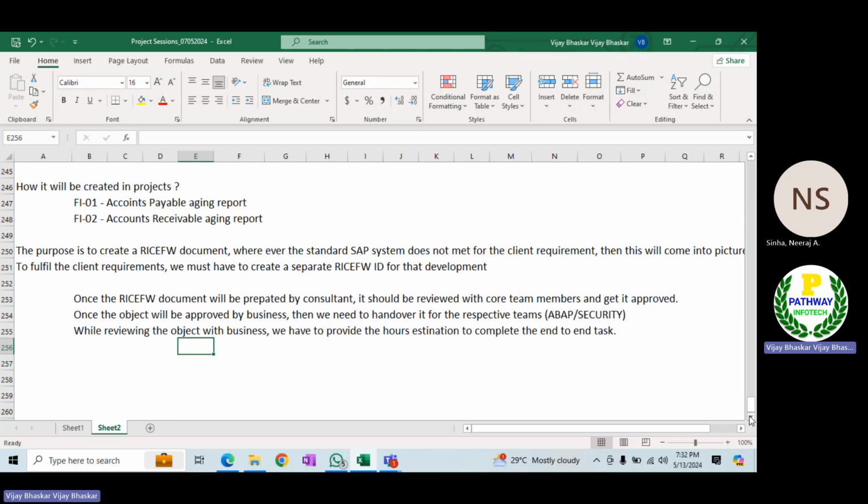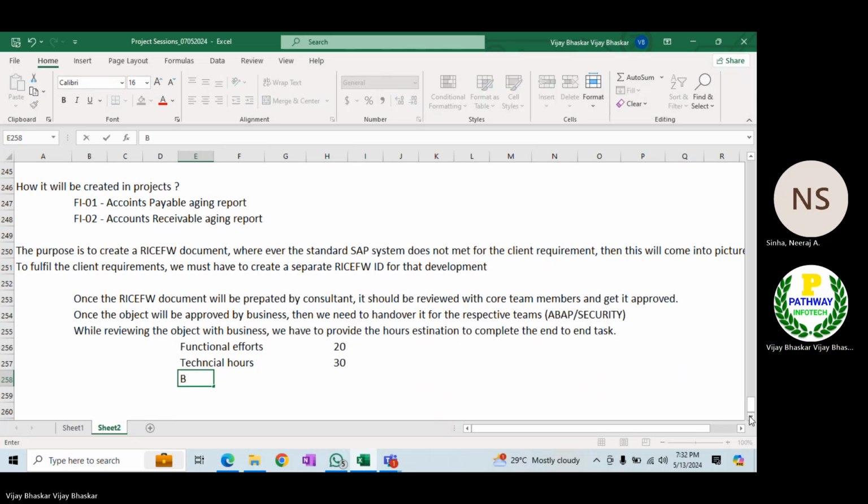Then I would say the functional efforts, let's say 20 hours. Then the technical hours, let's say it will take 30 hours. Then let's say the TR movement, the transport movement. I'll mention the TR movement, it's 4 hours. So 4 hours I'll mention here.